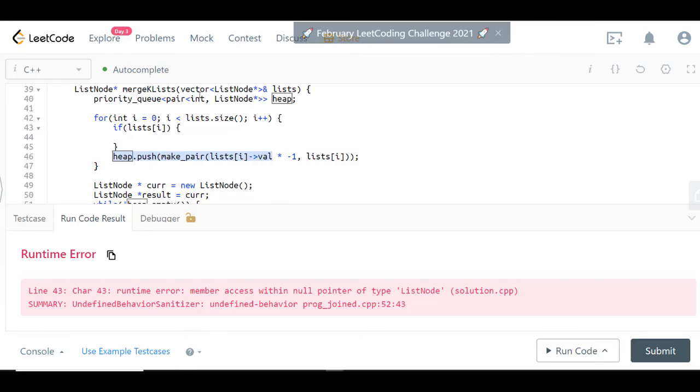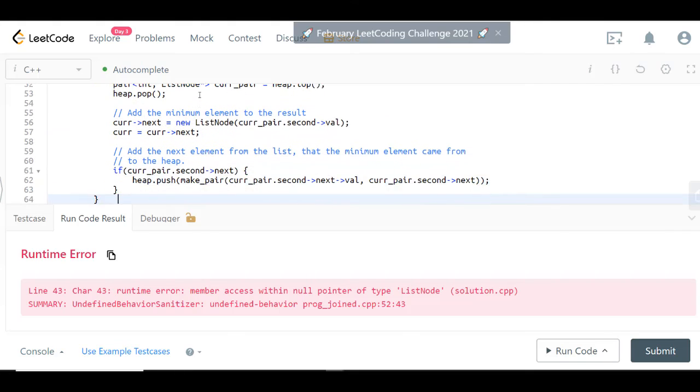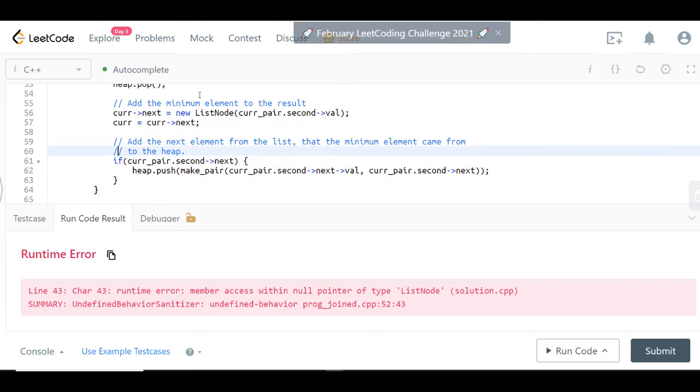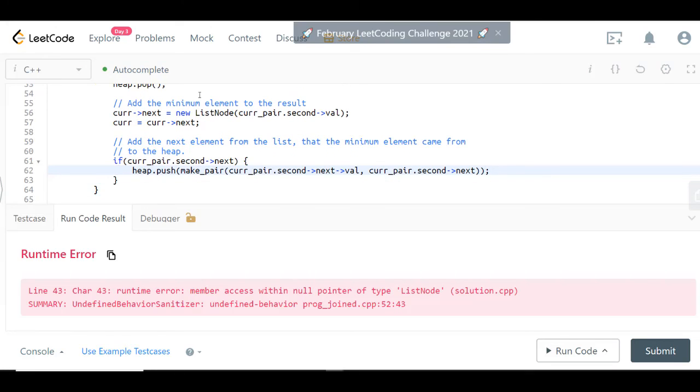Because some of the lists can be empty. And if the list is empty, then yes. That's a fair point. And also I think we should do a similar check here. Oh, actually we are doing it here. We check if the second exists, then if the next exists, then we do the push.